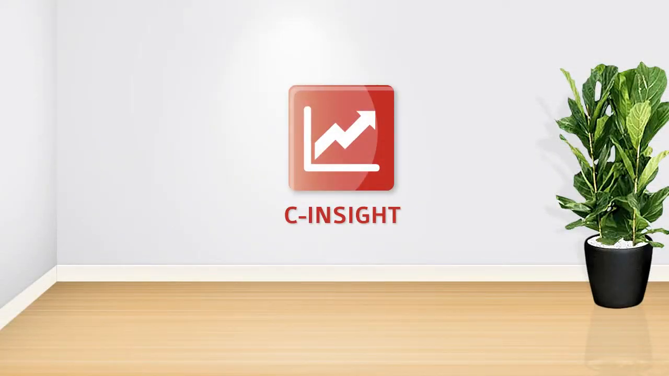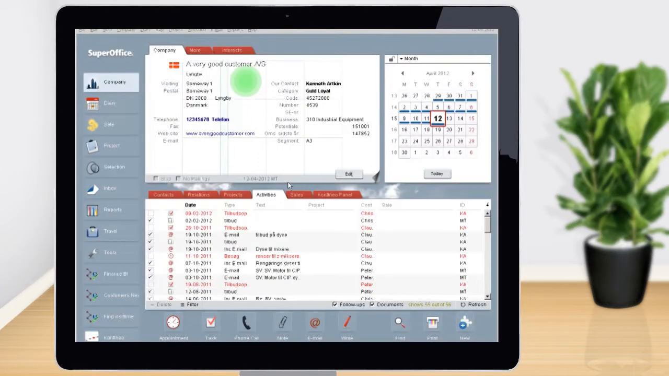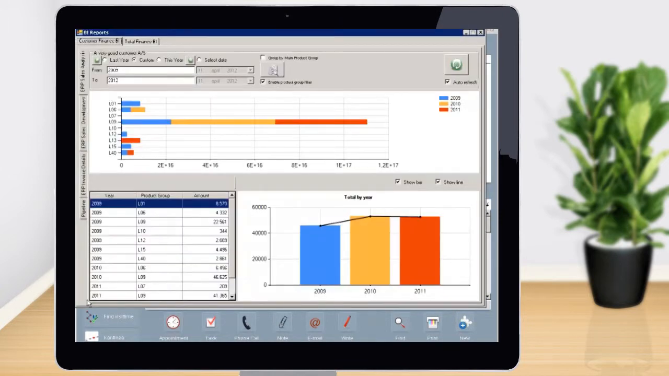Welcome to a short hands-on introduction to cRoot C Insight. With C Insight, it's possible to see customer data from your finance system. One page shows sales statistics and sales development by product group, right here in the top section. And in the lower right section, you can see the total sales development of the customer by year.